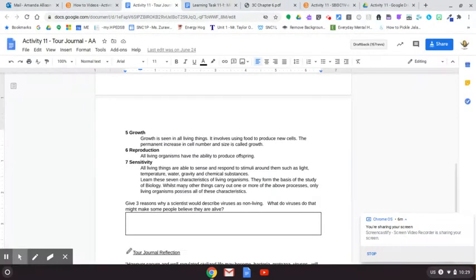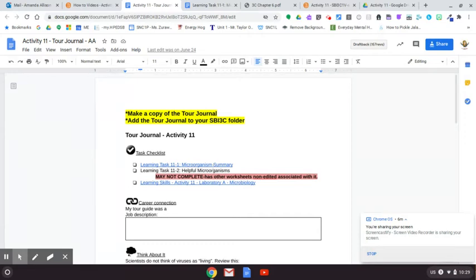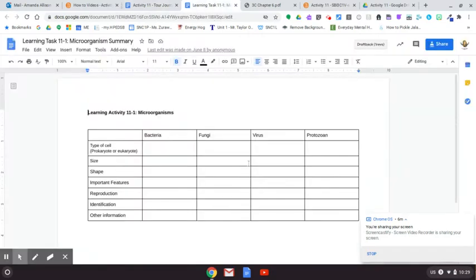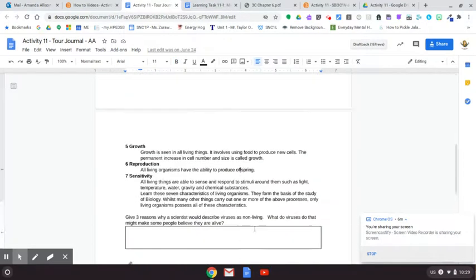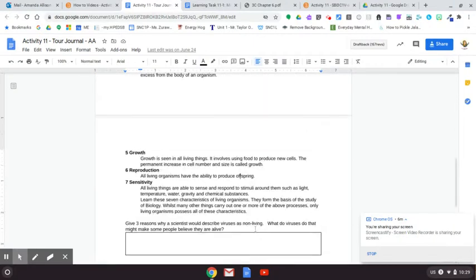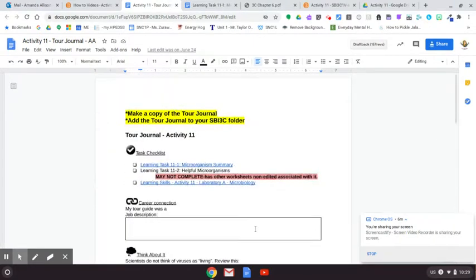So that is it for activity 11. You're going to submit to me this summary. It's going to end up quite large, and you're going to put that into the assignment area of the course under 11-1. There is a rubric attached there that you can have a look at. And you're going to submit to me the tour journal to the culminating task area. So that's all you're doing for activity 11.